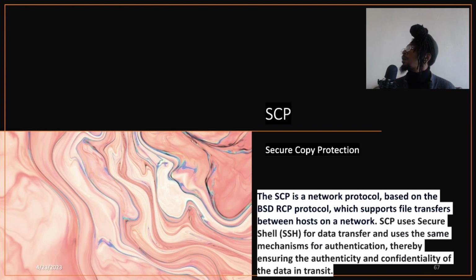SCP, Secure Copy Protocol. The SCP is a network protocol based on the BSD RCP protocol, which supports file transfers between hosts on a network. SCP uses Secure Shell, SSH, for data transfer and uses the same mechanisms for authentication, thereby ensuring the authenticity and confidentiality of the data in transit.